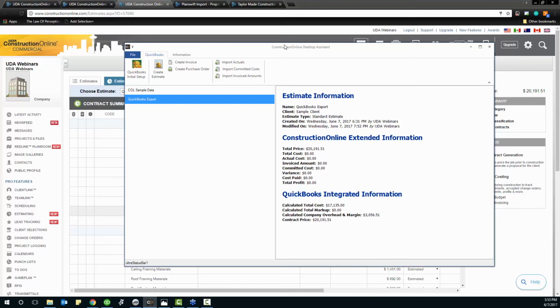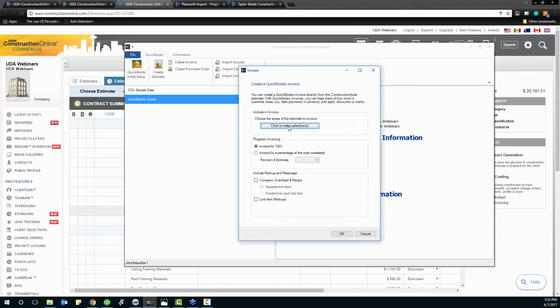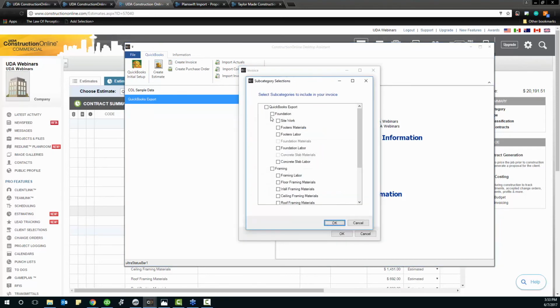So at this point, going a step farther into your QuickBooks integration, any ConstructionSuite users will be very familiar with this functionality. Anybody who hasn't used ConstructionSuite will be very pleased, I think, with the Construction Online functionality that we've got here. If you create an invoice now in QuickBooks off of this estimate, you just click this Create Invoice button. And now you can choose what areas of the estimate to invoice for. So you can do the entire estimate if you want, or you can do categories at a time maybe.